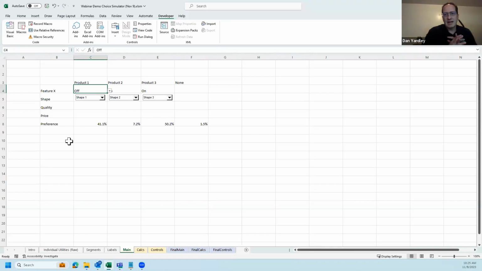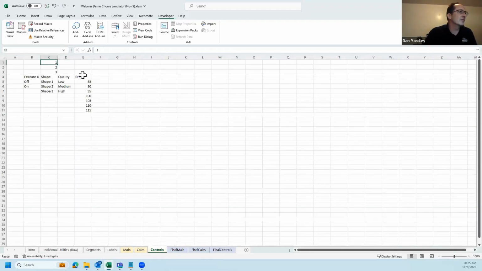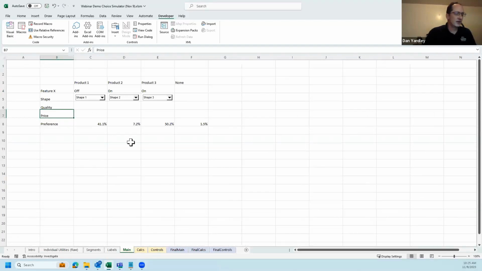Another thing I like to do for attributes like price is to make it so that you can just stick in a value. So our price is ranging from $85 to $115. So we can set that up. So I'm going to make it so that the respondent can just come in here and type in a value. And I usually like to color code it a little bit different so that they know that they can go in and enter a value.